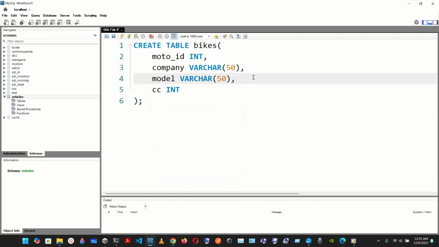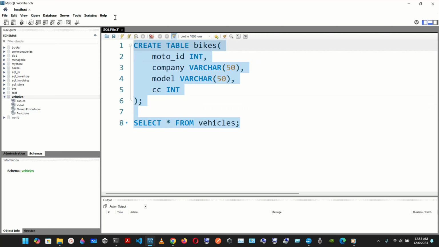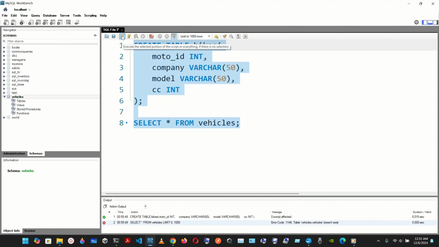Below we can just go right here and pretty much have select all from, and the name is gonna be vehicles. Semicolon at the end, and we can just select everything and click on the lightning icon to execute it. And let's refresh it.